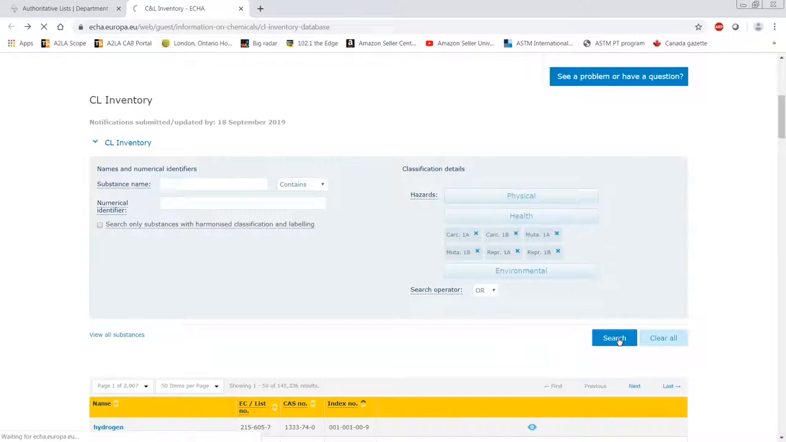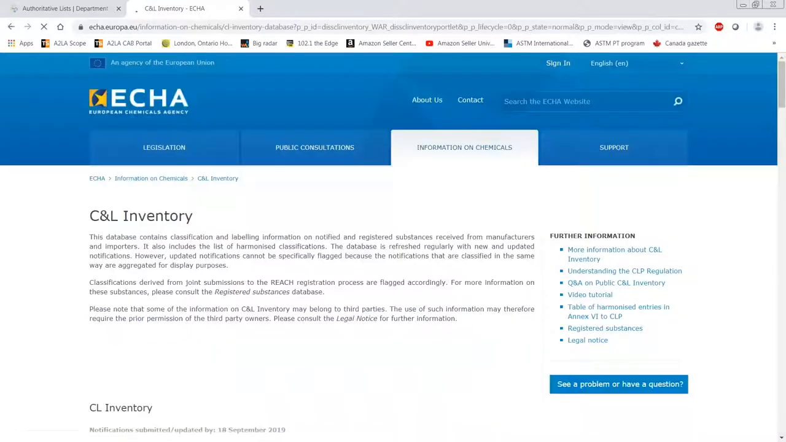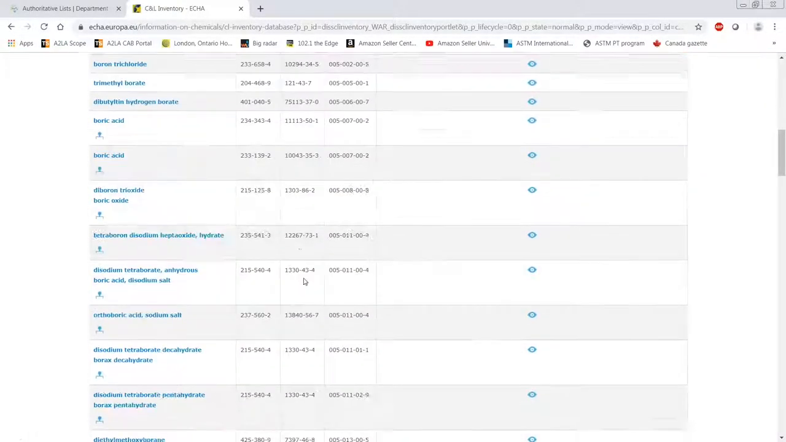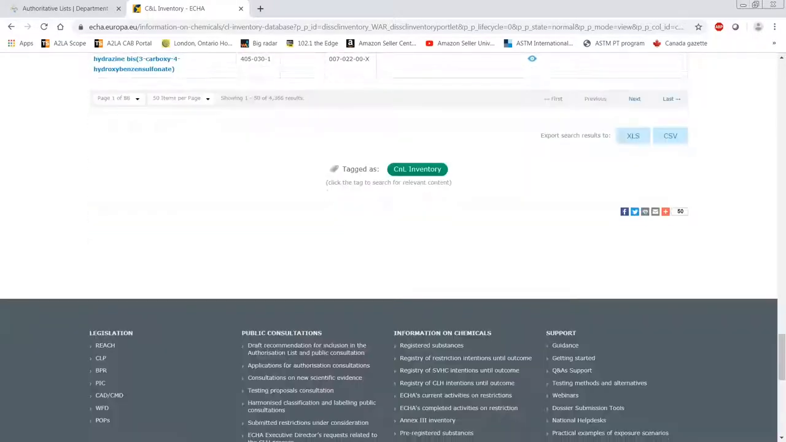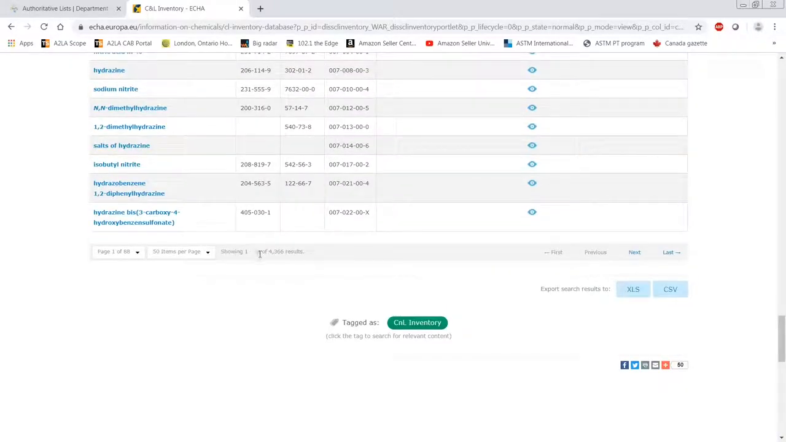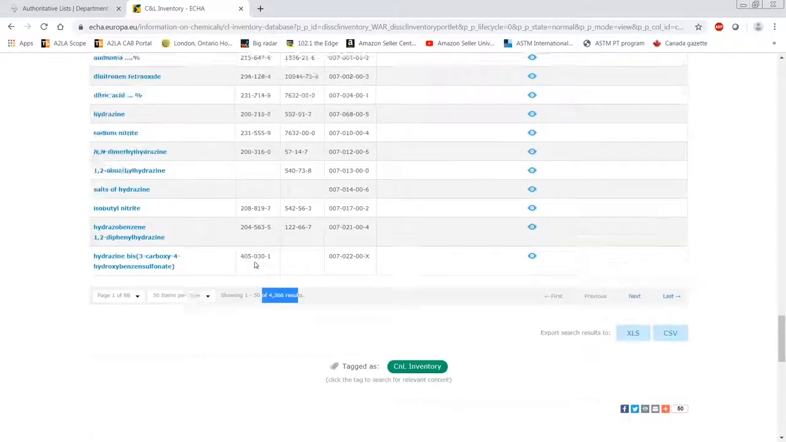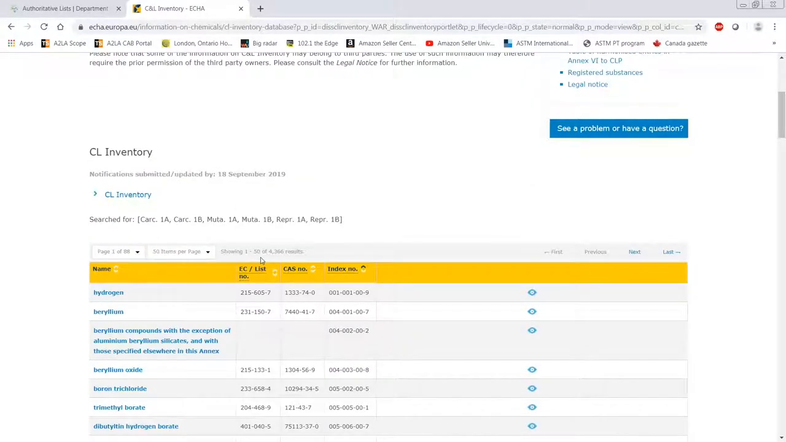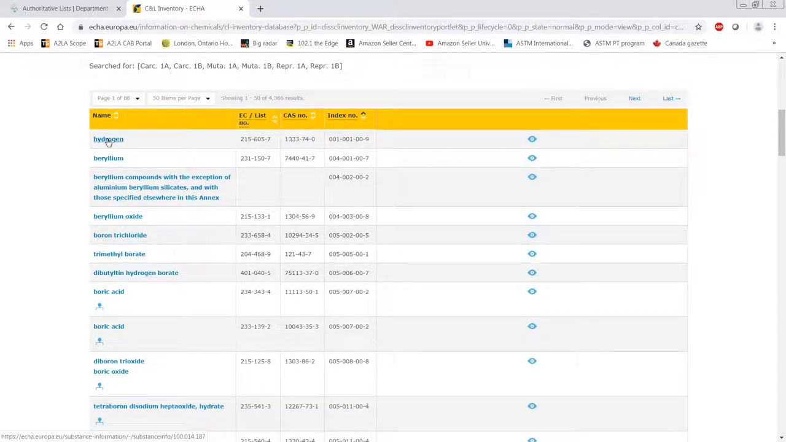And then we search. And we get a much longer list. Turns out it is about 4,300 chemicals. That makes a little bit more sense to me. Except when you look at the very top, look at our first hit. It's hydrogen. And I've never known hydrogen to be a carcinogen, a mutagen, or a reproductive toxin. So why is it on this list?